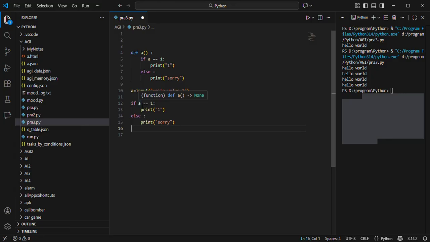What is an if statement? An if statement checks the condition: a is equal to 1. When a is equal to 1, it means the user types 1. So 1 is stored in a, and on the next line the condition checks a equals 1. If the user writes 1 in a, the condition is true. If this condition is true, then print 1.